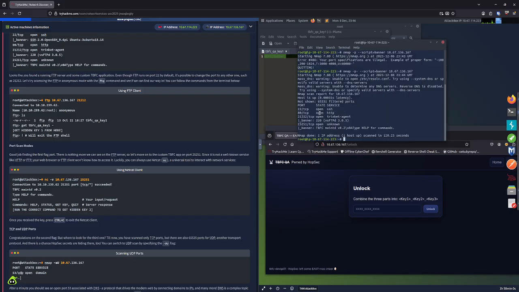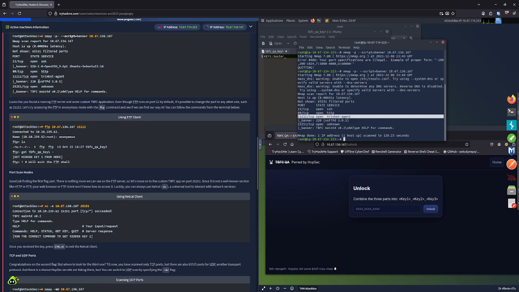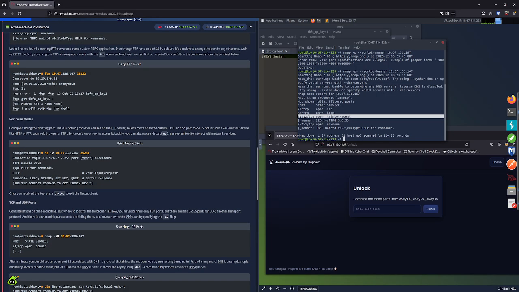What showed up here? That we've got this weird trinket agent running on this port. So that's interesting. Okay, we got an FTP, we got key 1. And then we want to run netcat. Okay, good job finding the first flag. There is nothing more we can do on FTP server, so let's move on to the custom app on this IP address. Okay, so let's go do that.